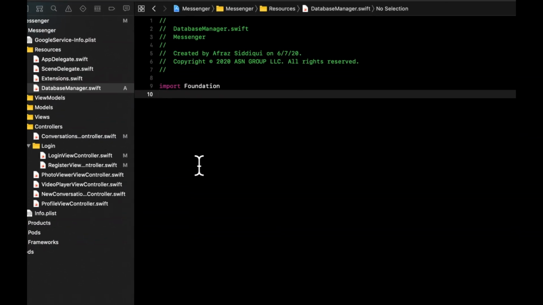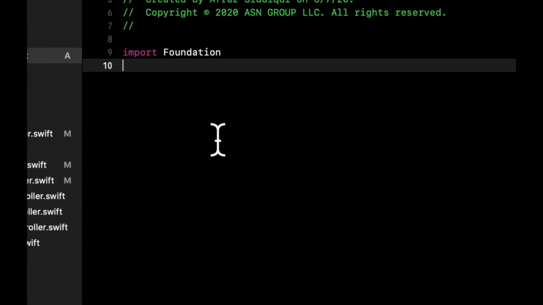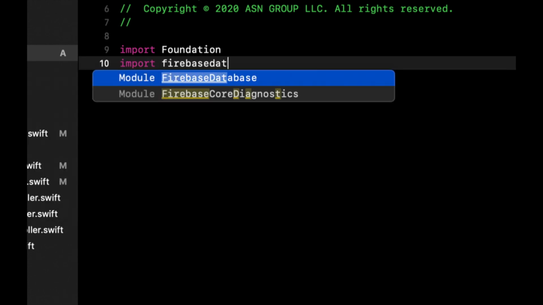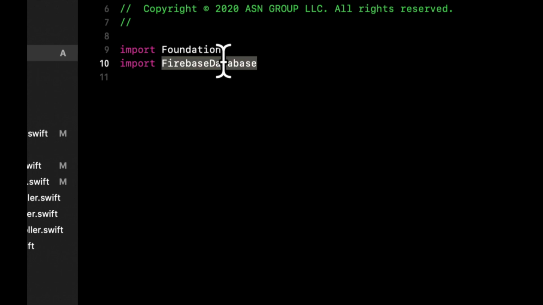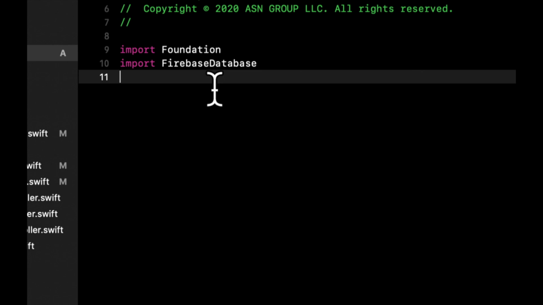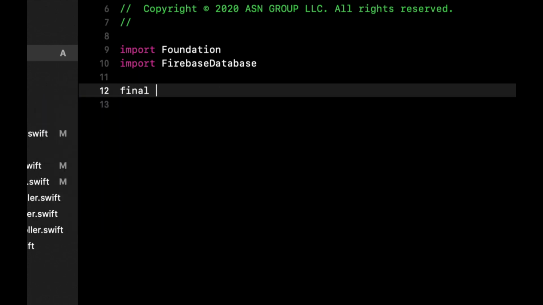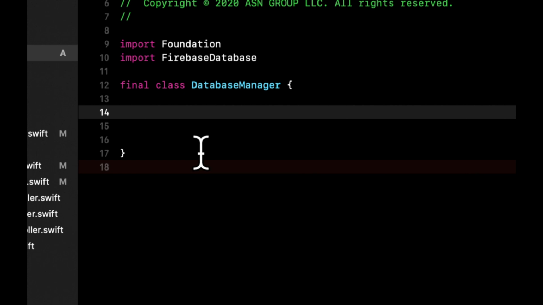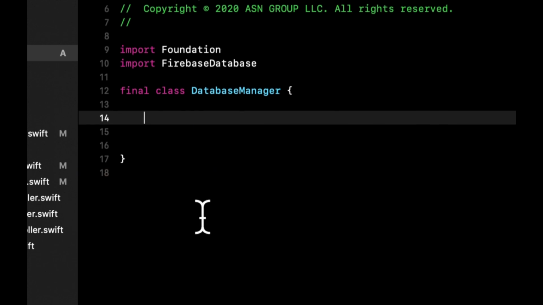You can imagine in the chat view controller, we're going to want to pull all the messages. In the conversations, we want to pull the conversations, all that good stuff. So let's start by importing FirebaseDatabase. If you recall, when we installed CocoaPods for just the Firebase core dependencies, we also brought in the database CocoaPod. We're going to create a final class, final basically denoting that this class cannot be subclassed, called DatabaseManager. And we want this class to be a singleton just for easy read and write access.